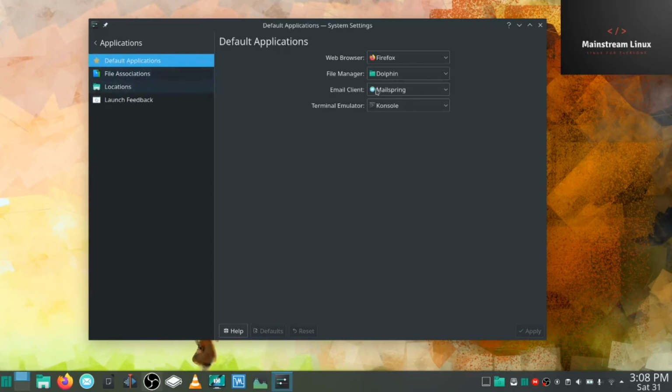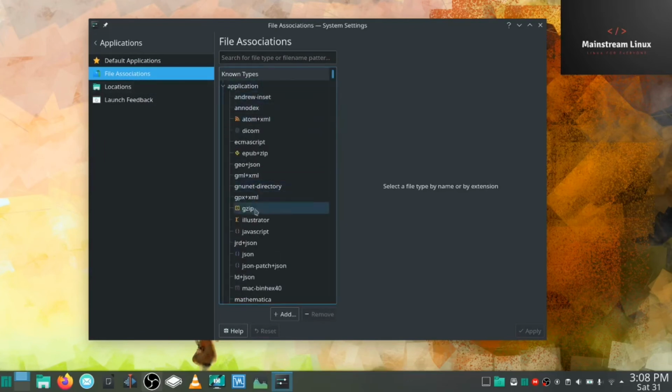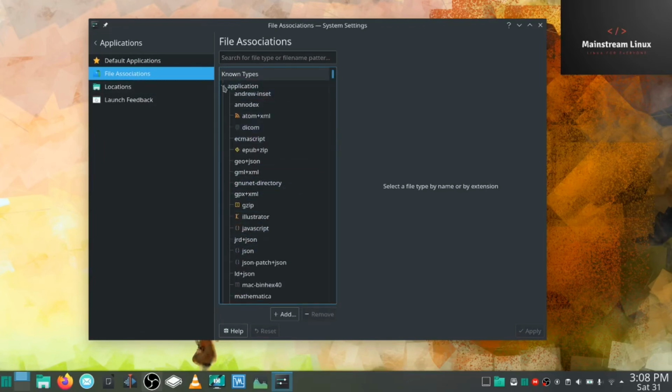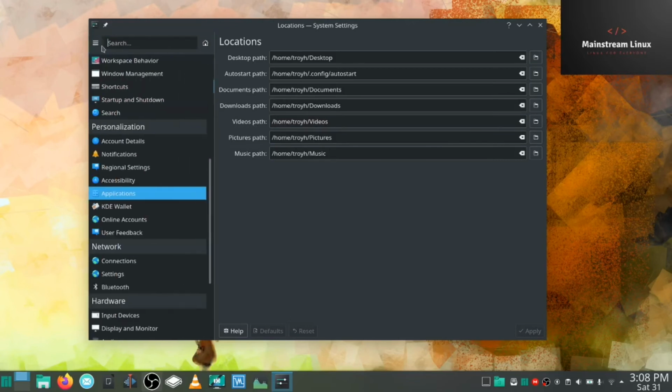Applications, default applications, got them listed over here. File associations, you can go down here and change things up. If you want specific files to fall under a different association, you can do that. Locations, this tells you the path of all your locations. You can change these as well. If you do videos, do you want them to go to videos or do you want them to go to a different folder? It just gives you that freedom.